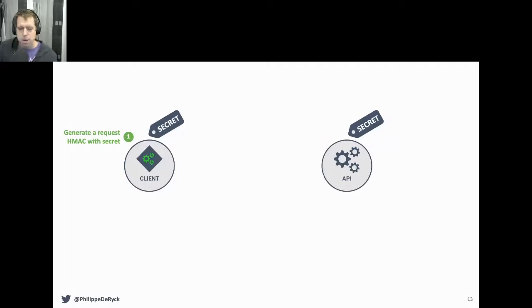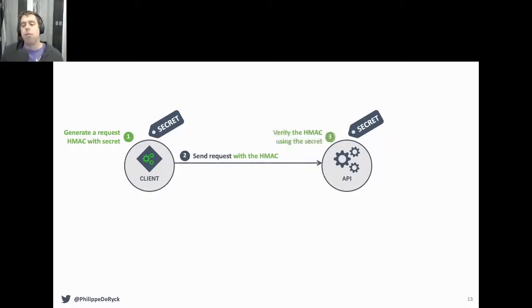I'm going to discuss HMACs in a bit more detail in the next slide, but I'm going to walk through the mechanism first. So the client calculates an HMAC using the secret and sends that HMAC along with the request. And the API can now verify that HMAC instead of verifying the secret directly. So the secret itself is not sent over the wire, only that HMAC is sent over the wire here, or the wireless in some cases.